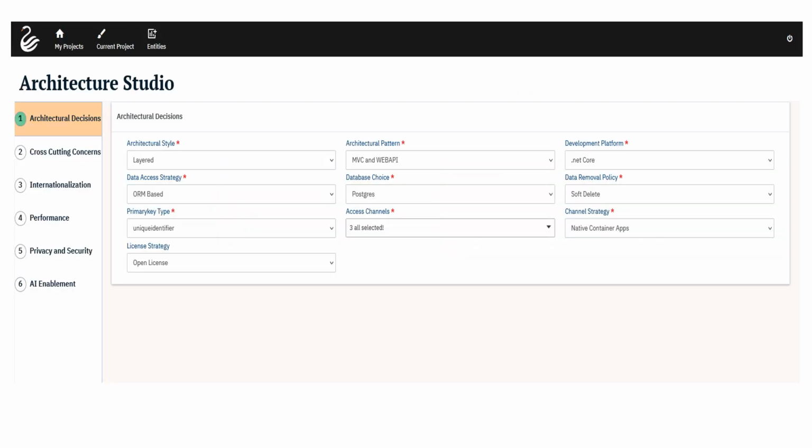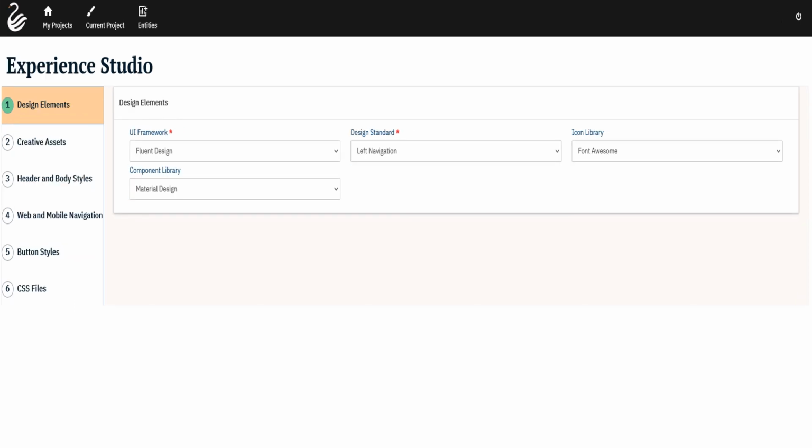Here you have 6 different categories of choices that allow you to set the architectural context to finally control your design. The User Experience Studio allows you to choose the design framework, add creative assets, choose your styles, and many more, including ability to add your own CSS files.